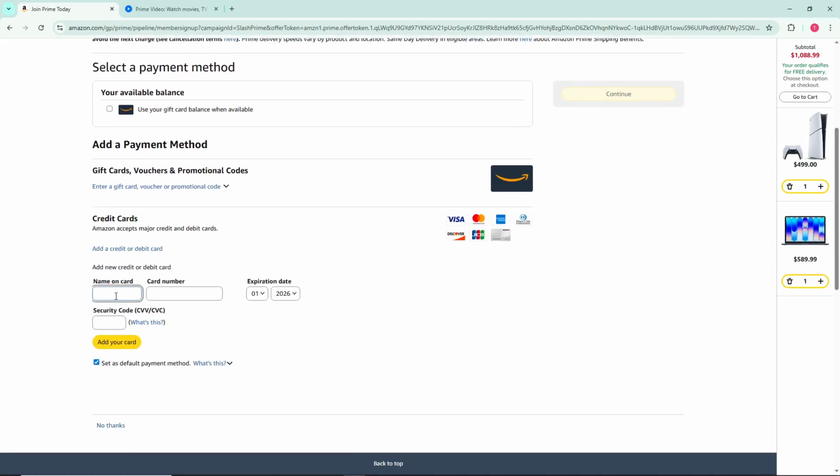Enter the name on card exactly as it appears, then input your card number, expiration date, and security code. Make sure all the information is accurate to avoid any payment issues down the line. Once you've entered everything, click Add your card to save this payment method to your account.